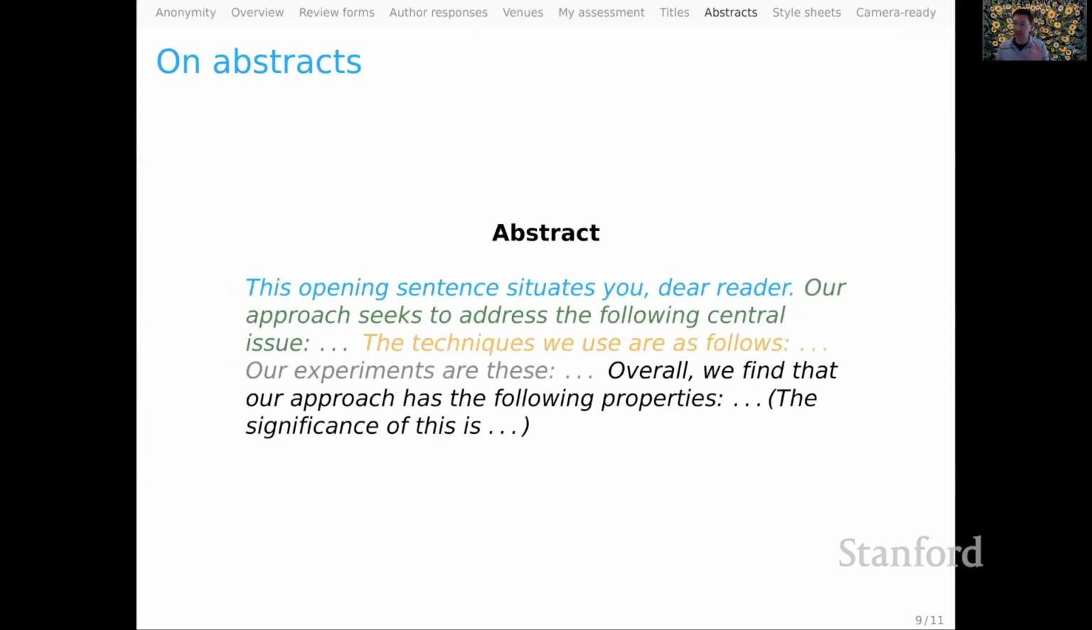So in a little more detail, here's a kind of meta abstract. This opening sentence situates you, dear reader. Our approach seeks to address the following central issue. You spell it out. The techniques we use are as follows, and you spell it out. Our experiments are these, details. And then finally, overall, we find that our approach has the following properties, and the significance of this is. And if you just fill in all those ellipsis dots, I think you're pretty close to an effective abstract. And that's at least a starting point for you when you think about maybe being more creative and fitting this better to the specifics of your ideas.